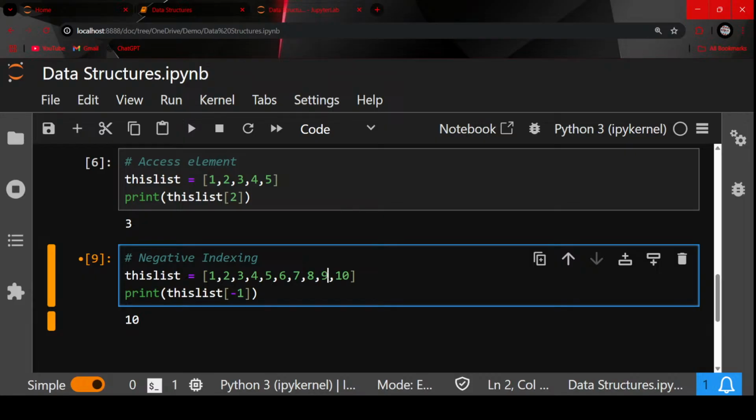So my question is, if the last element is present at -1 position, the second last element will be present at which position? Anyone who knows the answer can let me know in the chat. Okay, someone has said 9. Good.